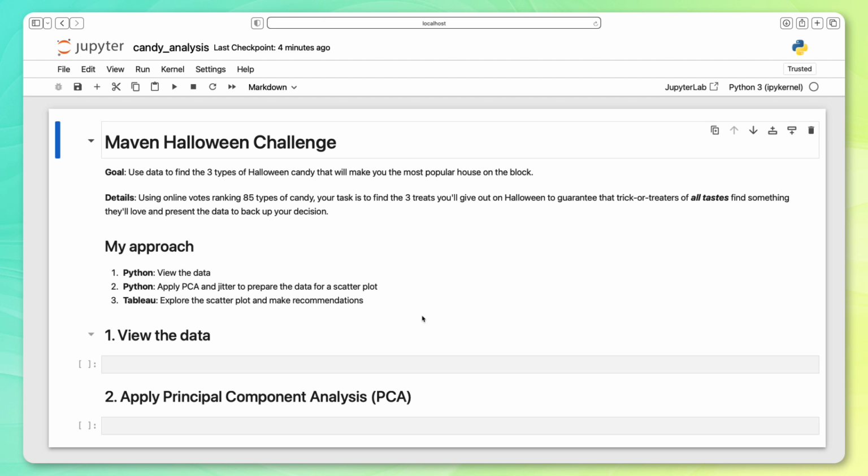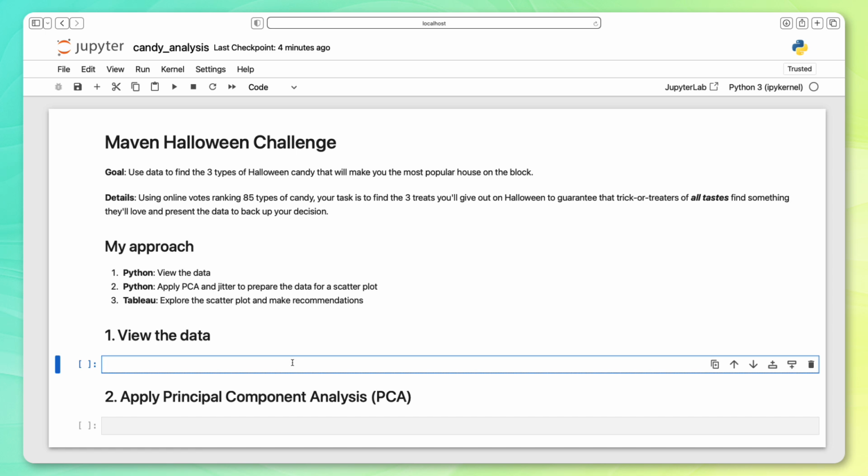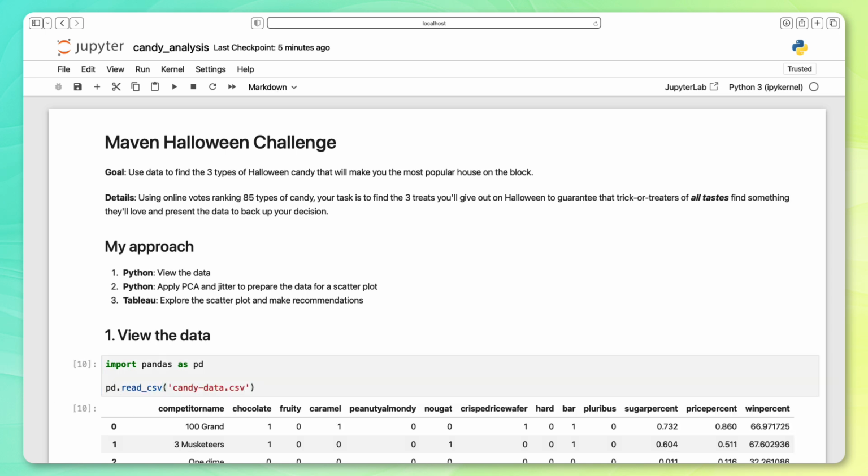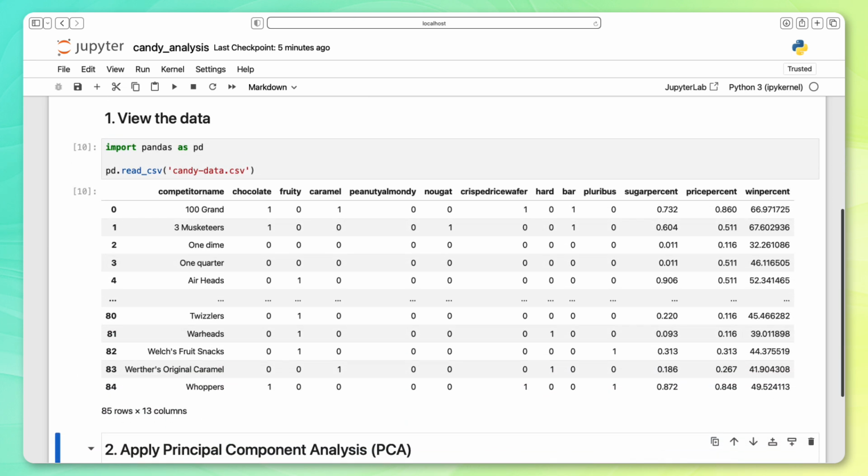Let's get started by just viewing the data. To do this within Python, the first thing I have to do is import pandas so that I can read in the data set. So I'm going to do a pd.read_csv of our candy data. And you can see this is the candy data. We have 85 rows. Here are all the candy names.